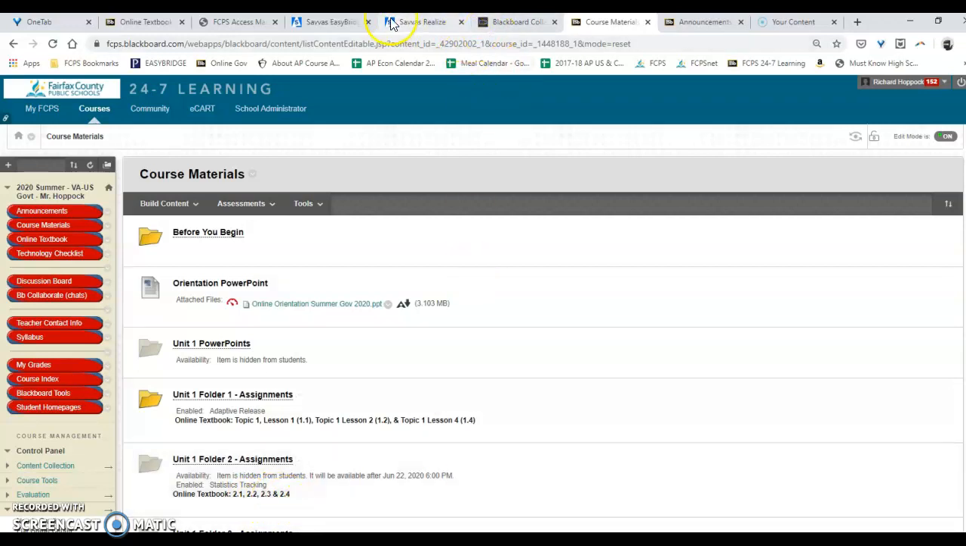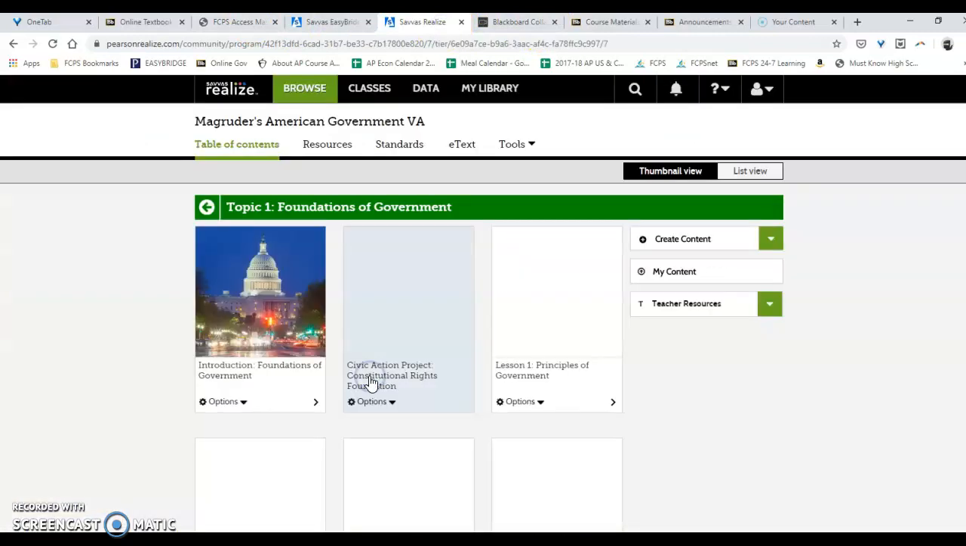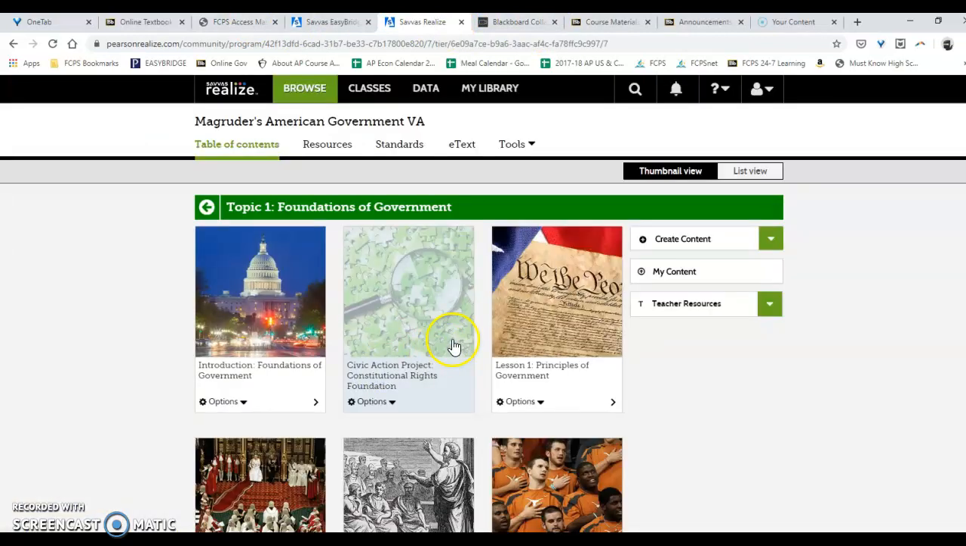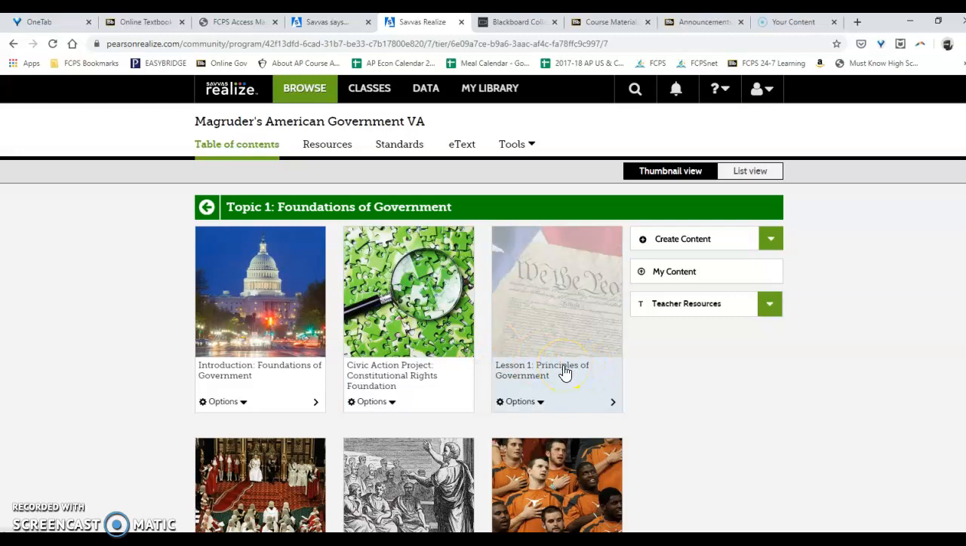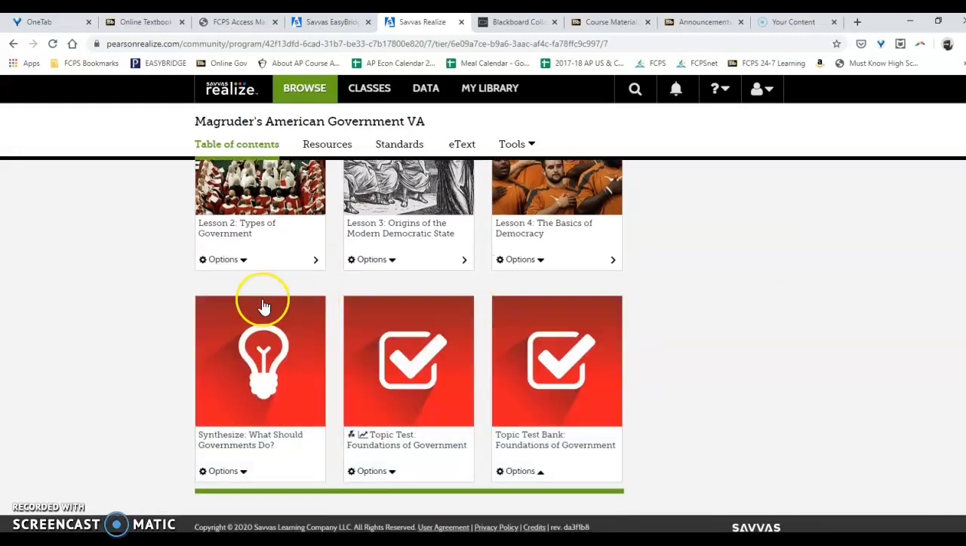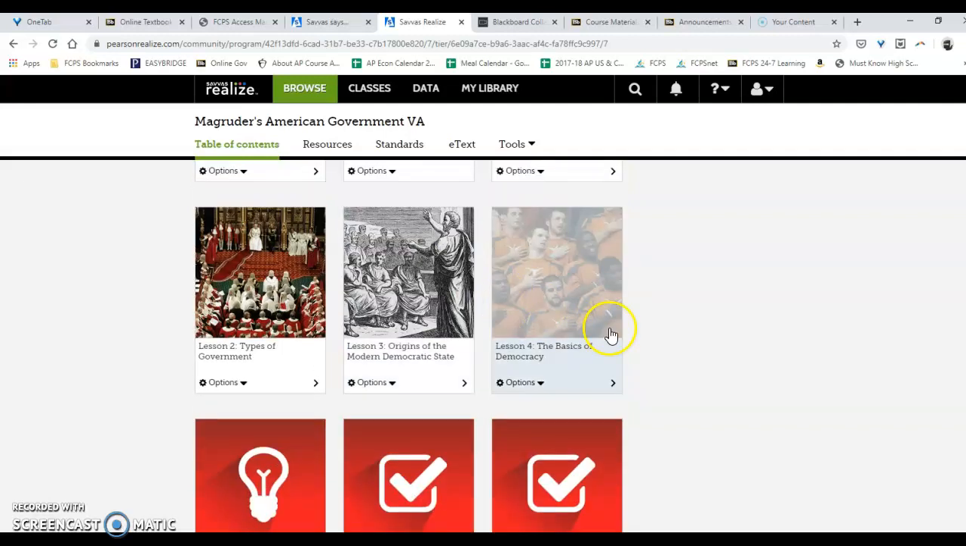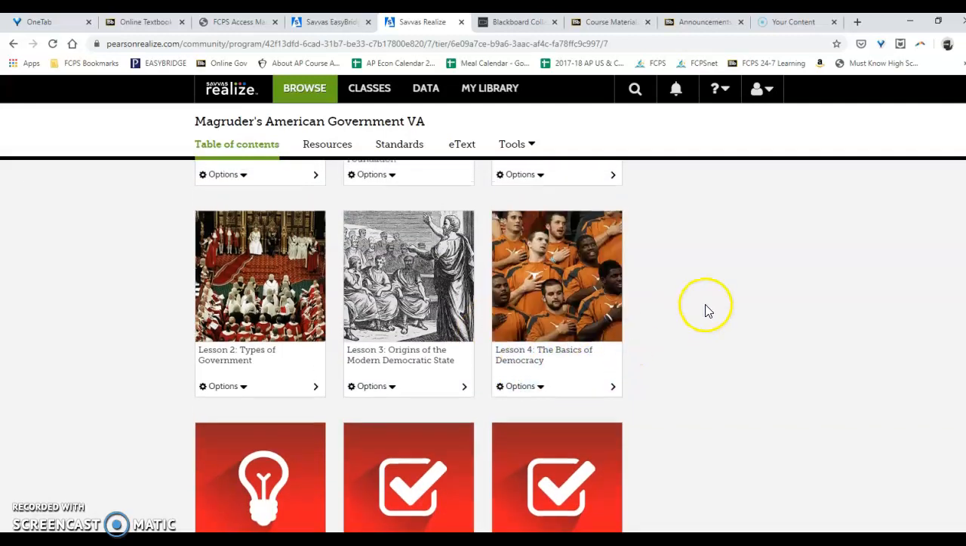So what you're going to do, to access the book, is click Topic 1. You are going to then go to Lesson 1 because you needed Topic 1, Lesson 1. And then you can go back and click Topic 1, Lesson 2. You're going to skip Lesson 3 because it doesn't say you have to read it, unless you just really want to learn about the origins of the modern democratic state. Then, you live your best life. And then you're going to do Lesson 4.